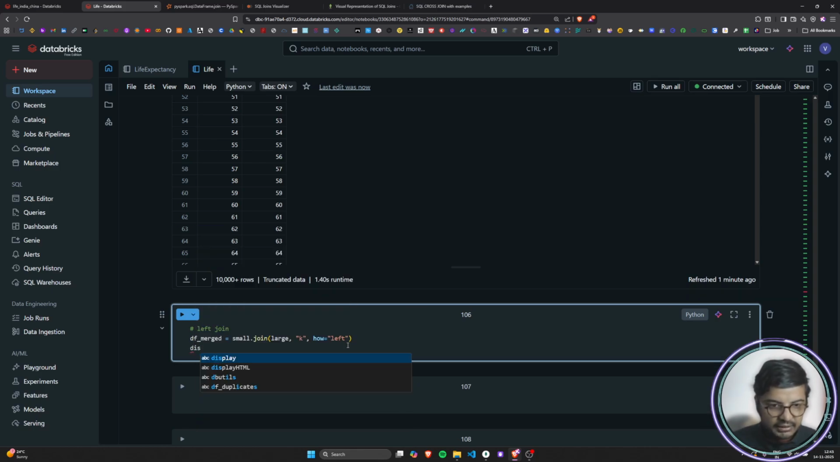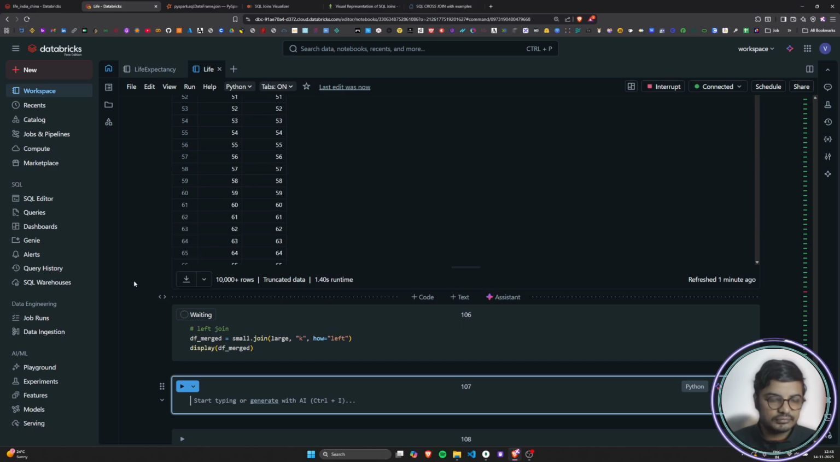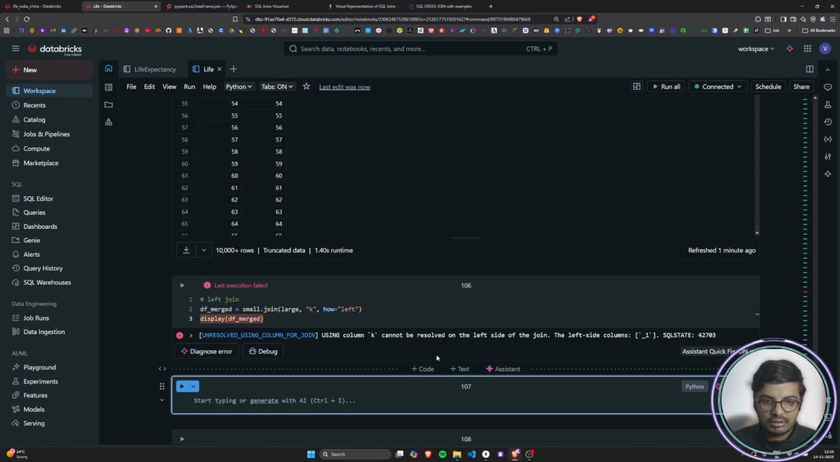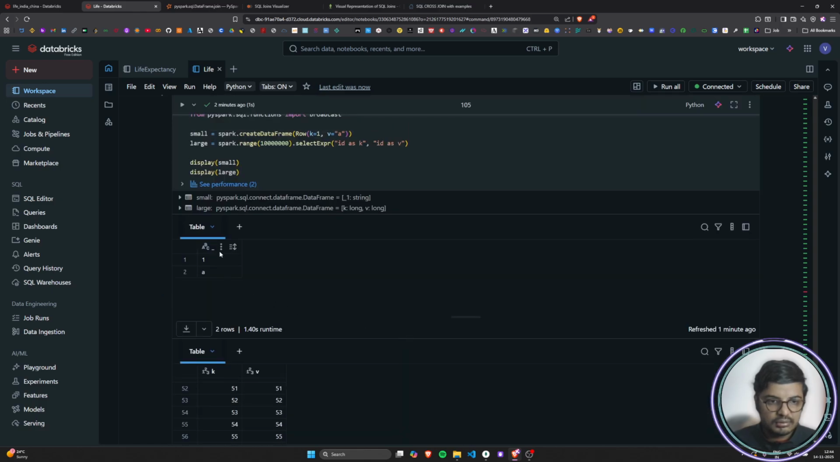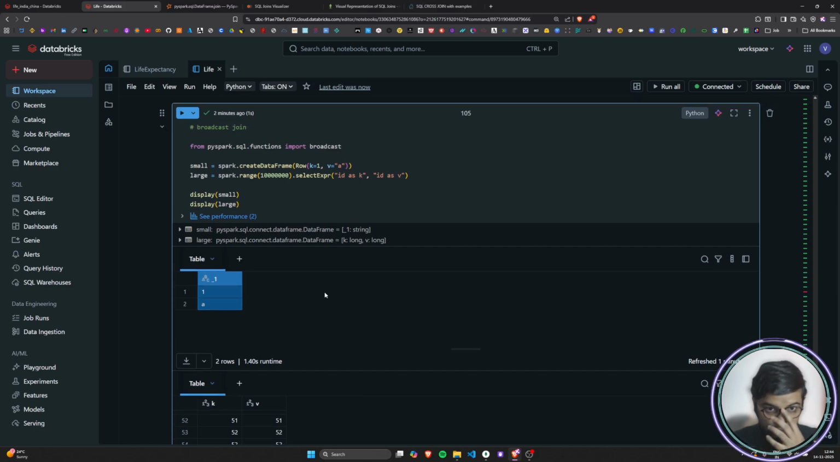and let's display df_merged, and run this. Okay, k cannot be resolved. It's giving _1. Why?